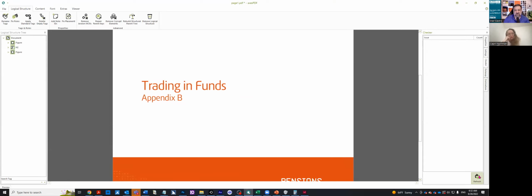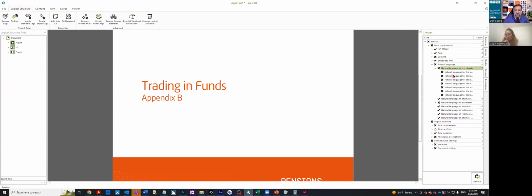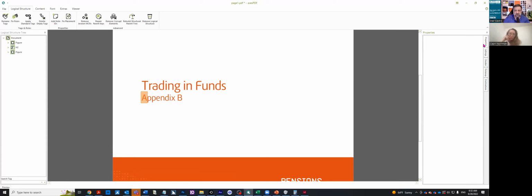And then the checkers inside here. So, oh wait, am I still sharing screen? Yeah. Okay. So here's the checker, right? Natural language isn't embedded. So see here, we've got Appendix A. So if we go to properties, language has no value. It's because the document doesn't have a language value in it. So I wouldn't edit this in here. I would edit it in the actual PDF that we created, right?